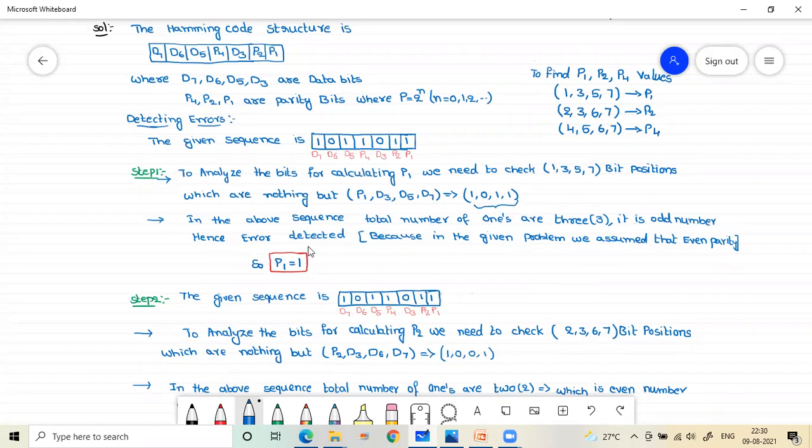Hence, an error is detected. We make this statement because in the given problem we assumed even parity, but here we are getting an odd number. That is the reason we can say that P1 is 1. This is a very important point. Here we are getting an odd number, so that is the reason we mention that the P1 value is 1.